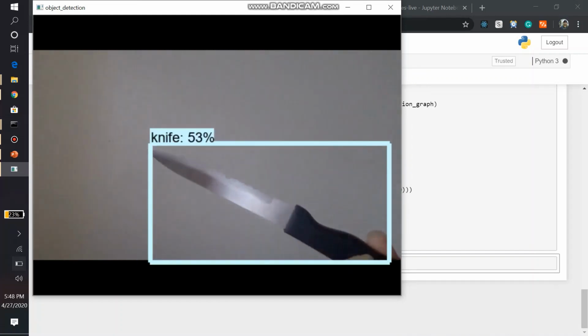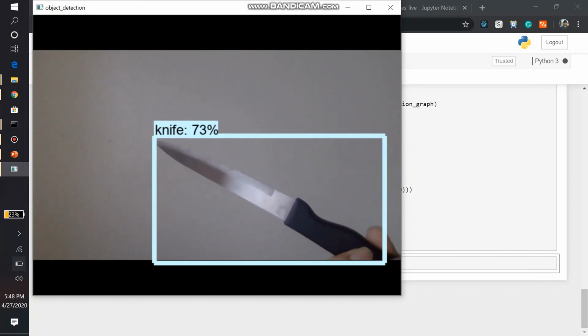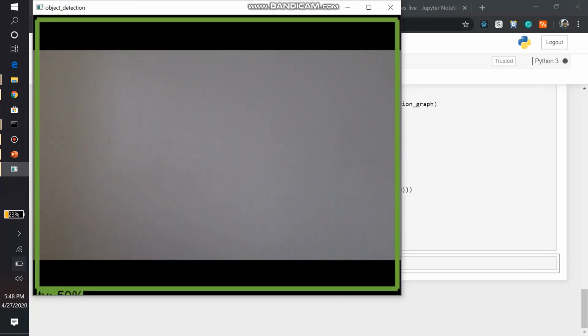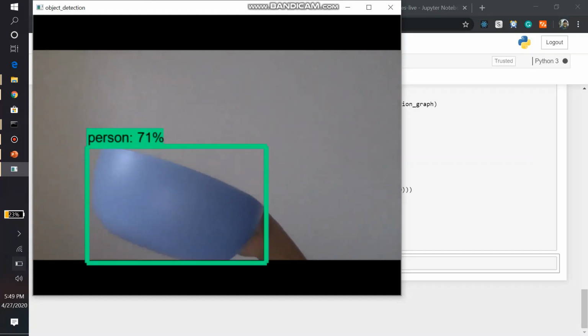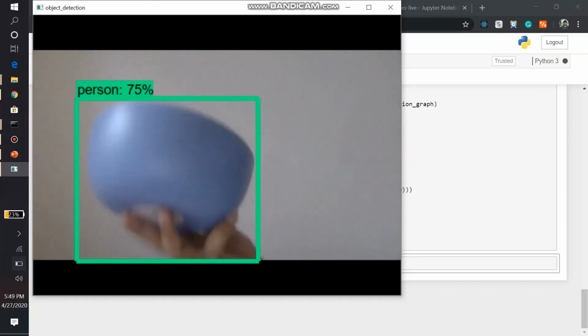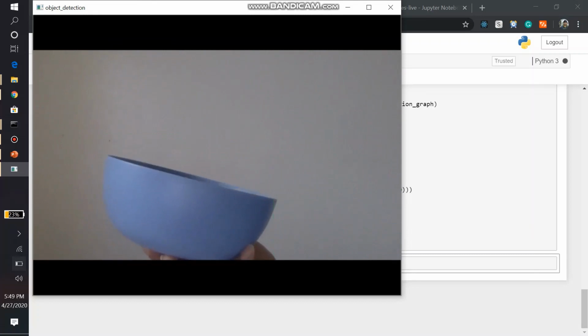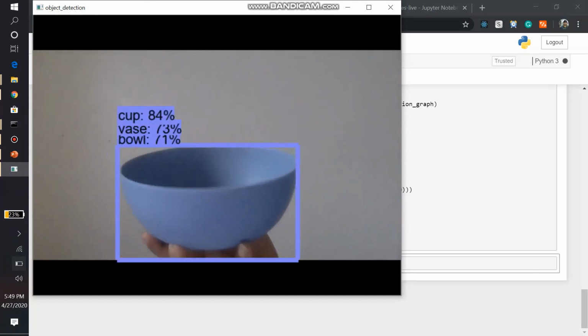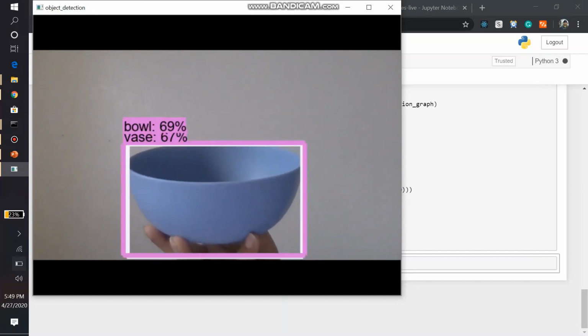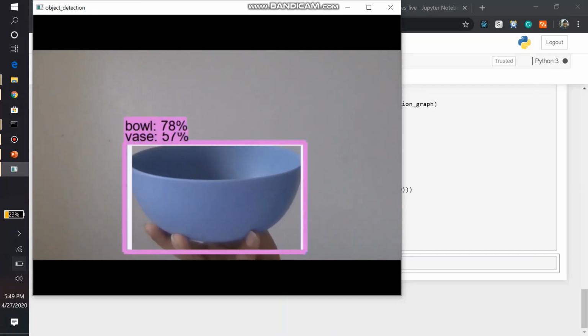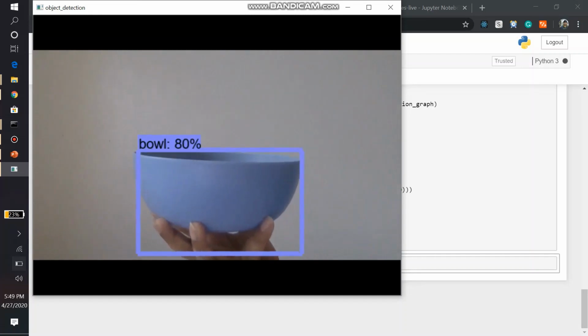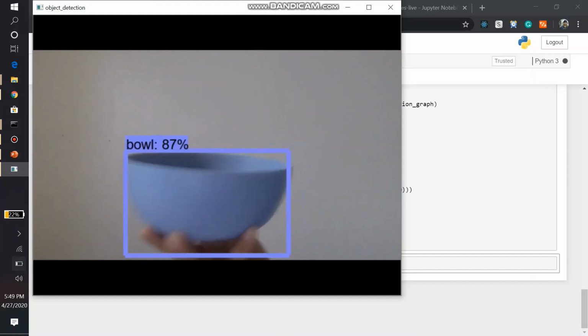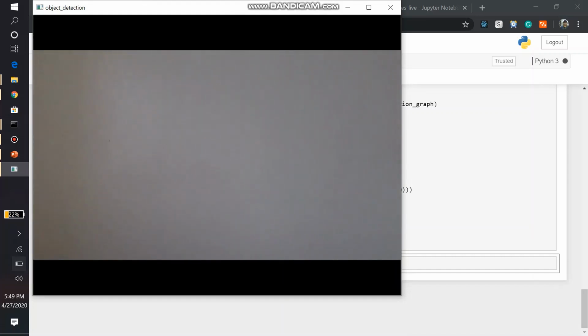Let's try with other items. Yes, it is able to detect knife with a pretty good accuracy as well. Let's try with, it's actually detecting my hand. It's detecting as a cup, bowl, vase. It is fluctuating, but it is doing a pretty good job. When I turn it this way, it is doing a decent job of detecting as a bowl. So this is what our app does on live detection on Coco dataset.